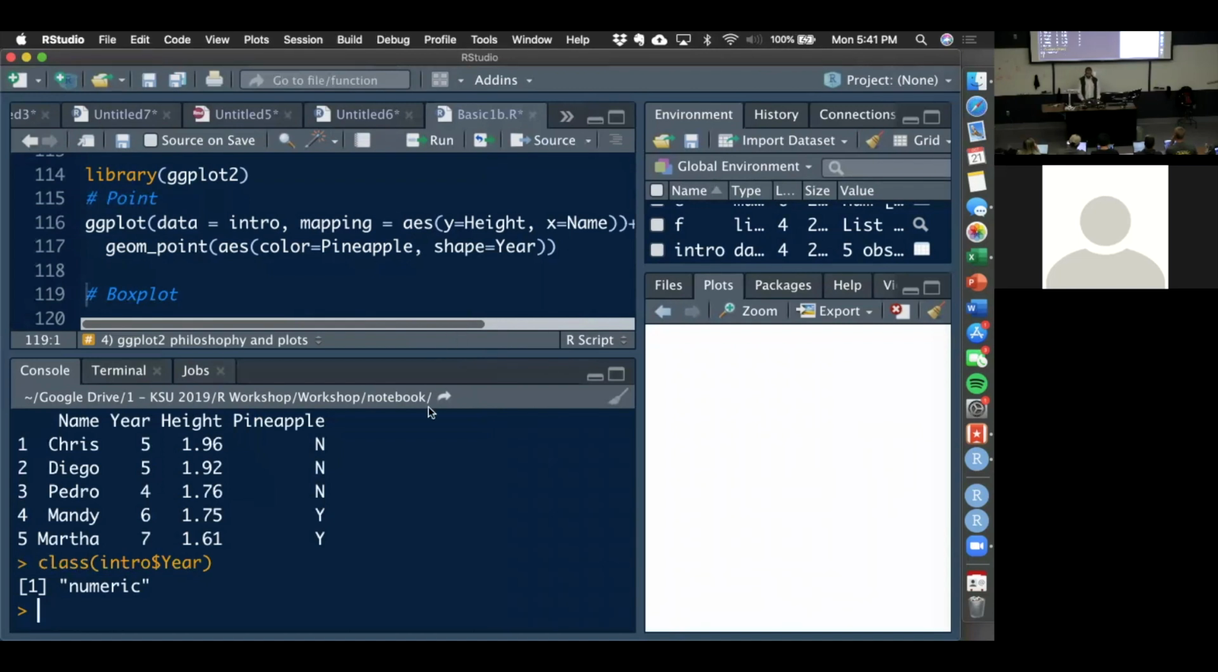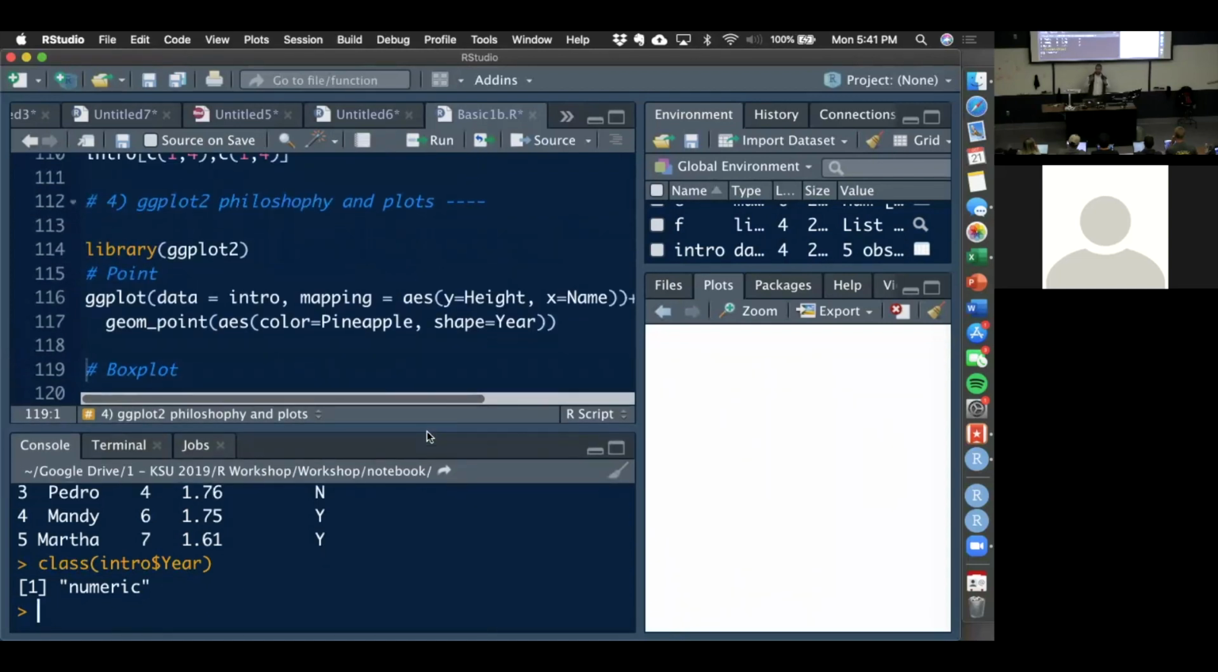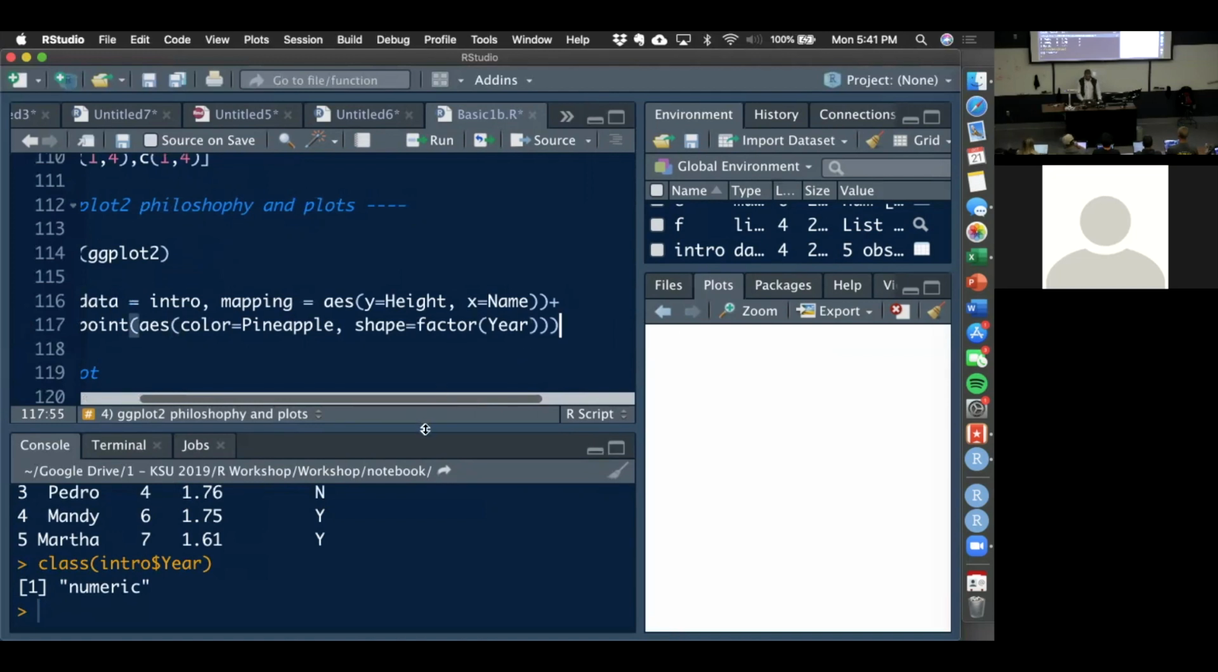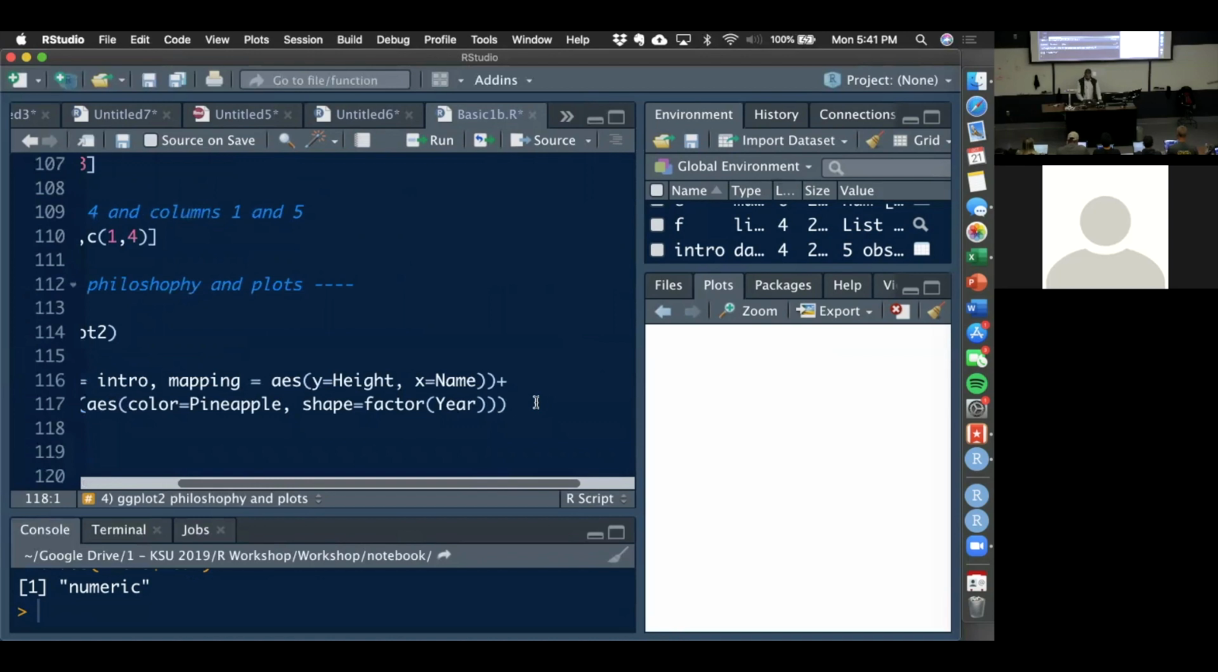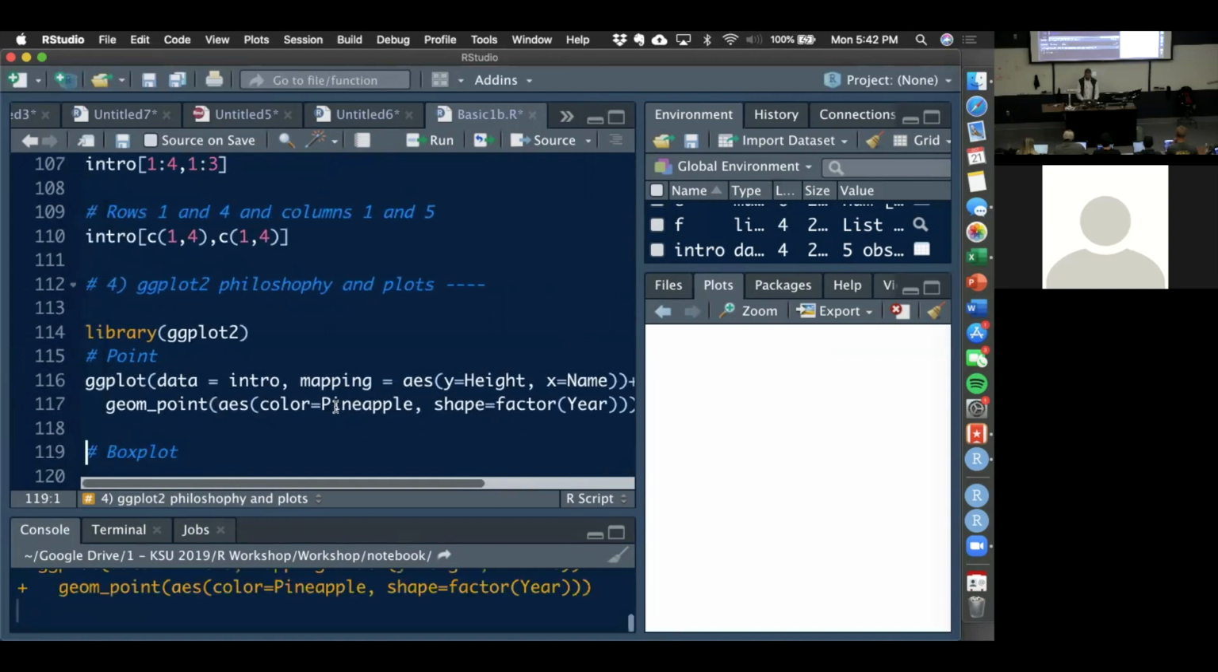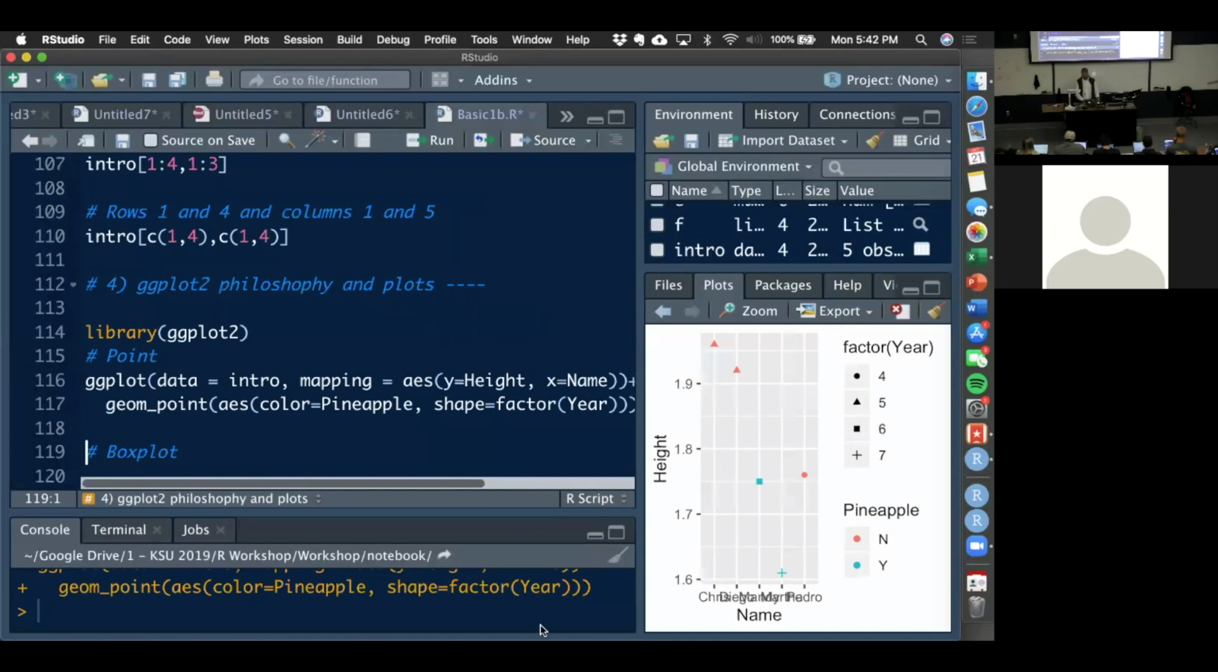So one thing we can do, and this is where knowing the class of the object is really important, and it's very silly but it comes up a lot in an analysis and makes a huge difference: for R to really give a different shape to different ears, we have to transform ear into a categorical variable. In R language, that is a factor. So I come right after shape equals, type factor and open and close parentheses. Just make sure that you have enough parentheses at the end here. It kind of looks like that. You have to have three parentheses at the end. And then we run that. And now it worked. Very similar to what we had on the board.